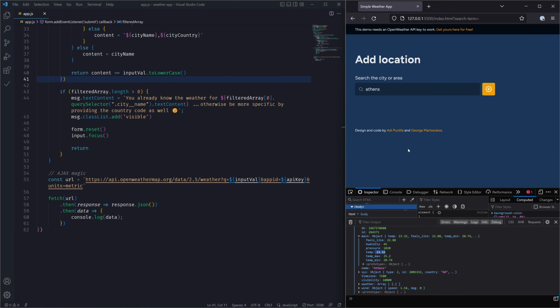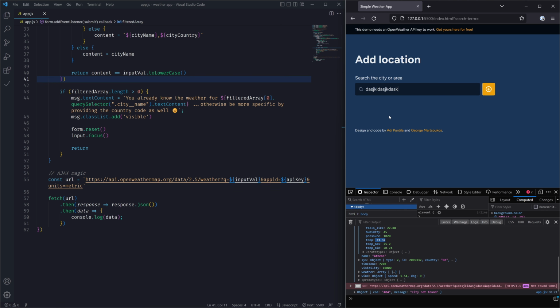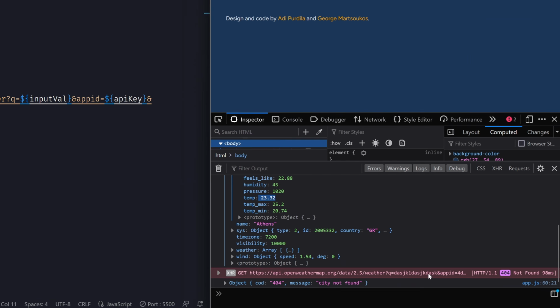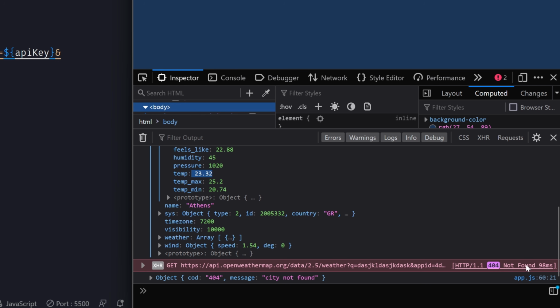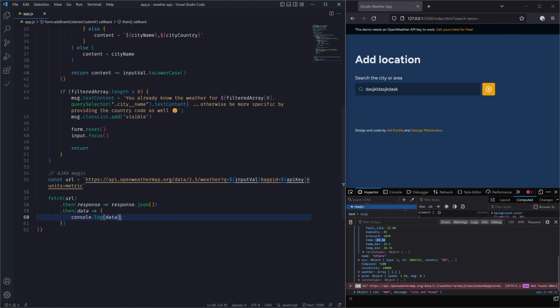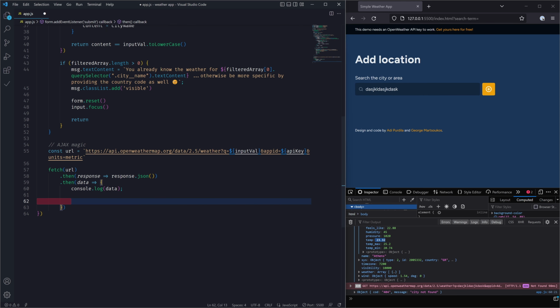Now, what happens when we search for a city that doesn't exist, like our friend here? So we do this, and we get a 404 not found. We get a 404 code, and the message is city not found. So let's actually work with this first. Okay, and I'm just gonna leave the console log there so we can see it as we're progressing.